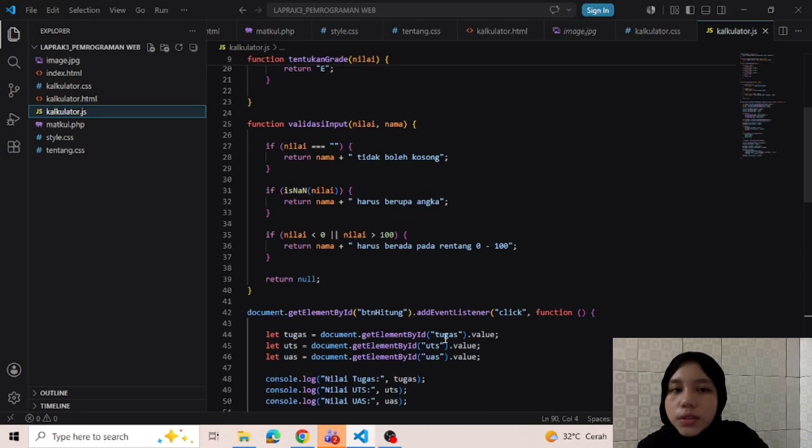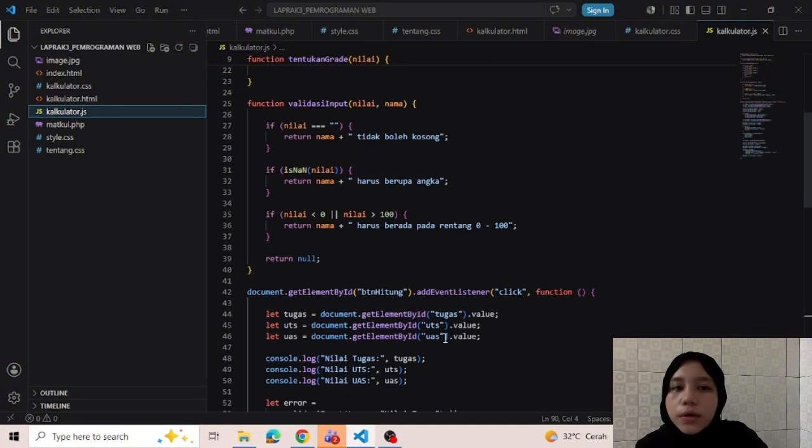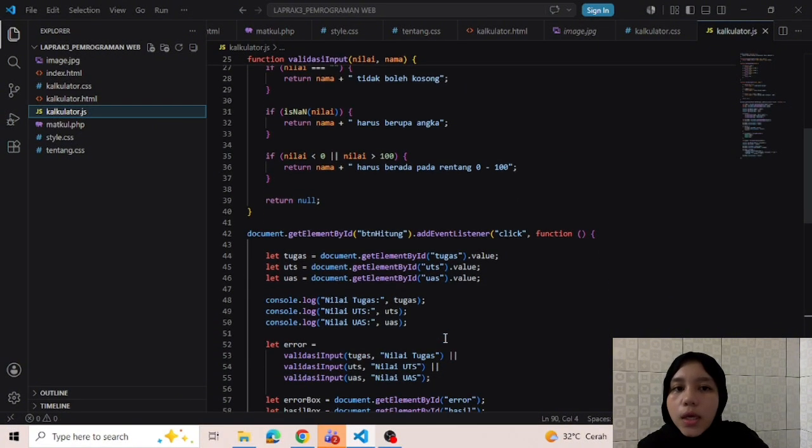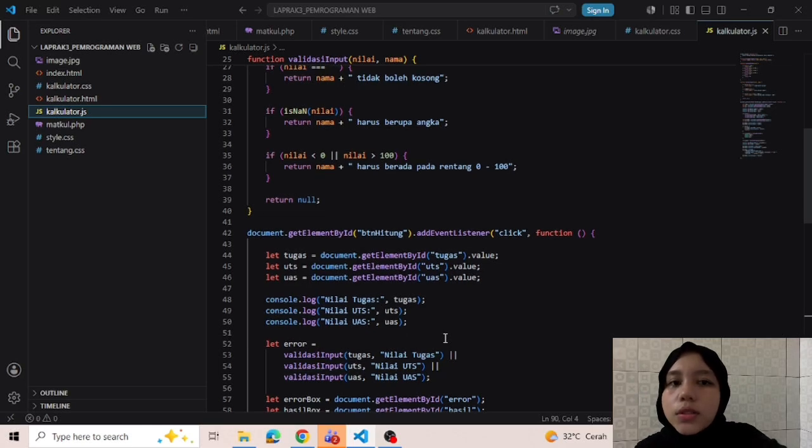The next function is tentukanGrade. This function converts the final score into a letter grade from A to E. The validation input function is used to validate user input.